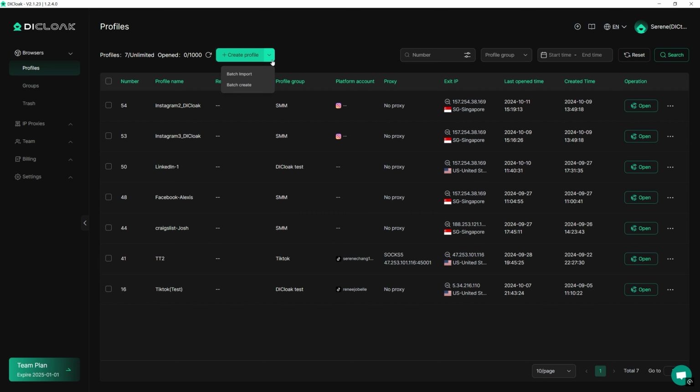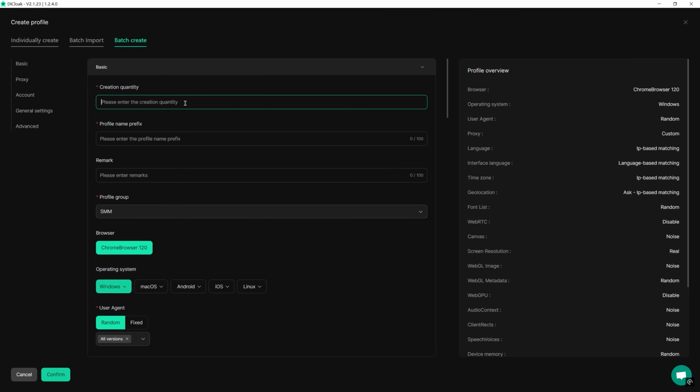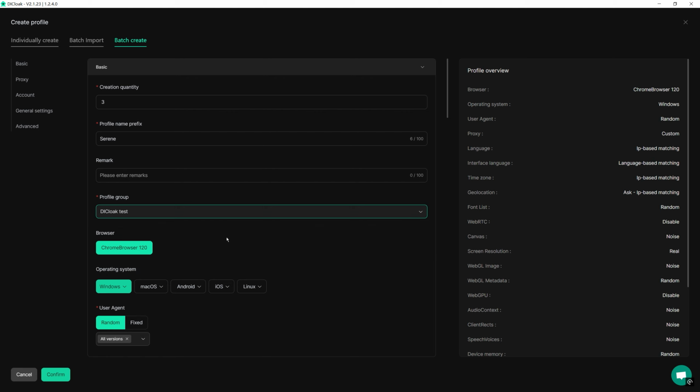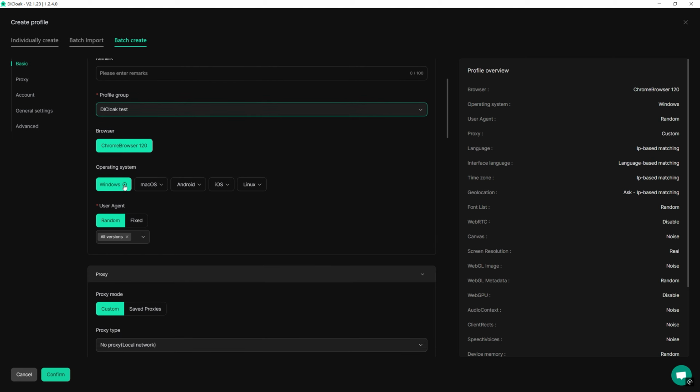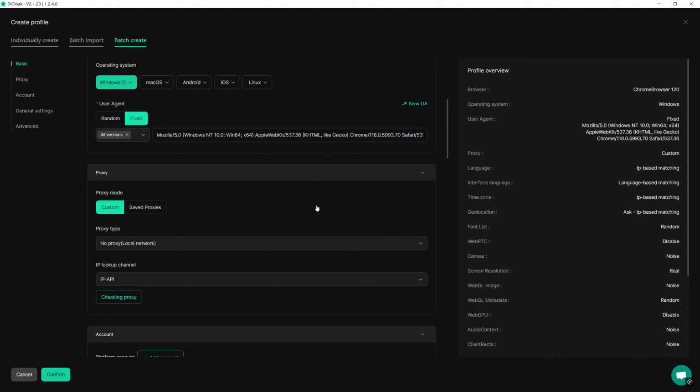Click on the down arrow beside the Create Profile button and choose Batch Create. You will need to specify the number of browser profiles you want to create. Set the name, which will be assigned to all the profiles you create in this batch, and all the profiles created will be grouped under the same group, sharing the same browsers and operating system. A random or fixed UA will be assigned to each profile created in this batch.